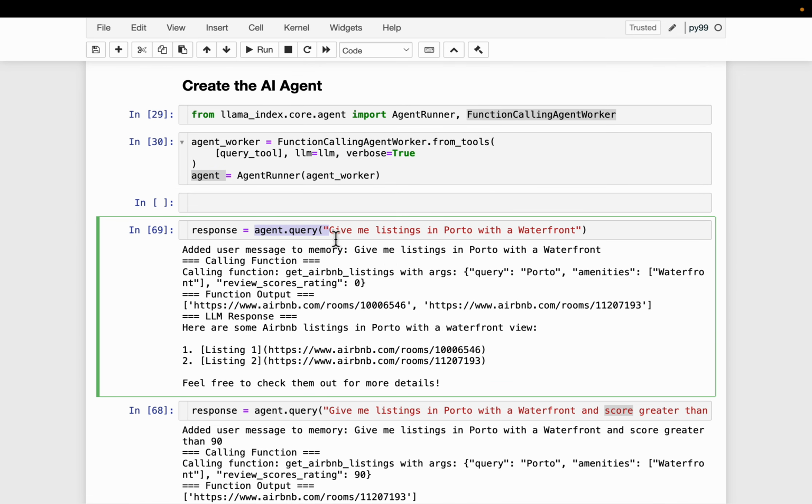Now let's ask this question: give me listings in Porto with a waterfront. The agent has figured out the customer is looking for listings in Porto, so that became the query. And then the user has a special requirement, waterfront, that has become the amenities. Now there isn't any requirement on the scoring, so it's set the value to be 0.